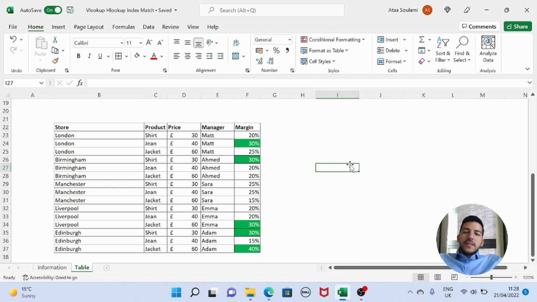So again, this is basically just to walk you through the VLOOKUP, HLOOKUP, and index match functions. They are really important and really helpful, so you will find yourself using them a lot in your workplace if you work with Excel.